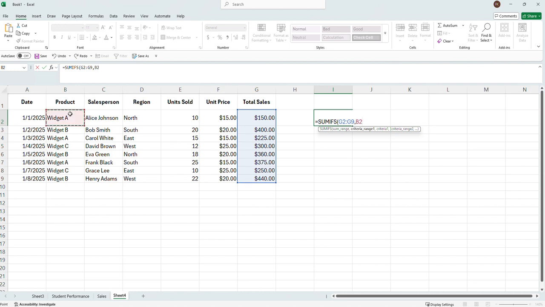What's the first criteria? Is this right here? Which product it is? We're trying to figure out, right? To do this, then we will do comma, and it has to be a specific product, which is widget A. So we will do this, widget A, close the quotes, and then comma.